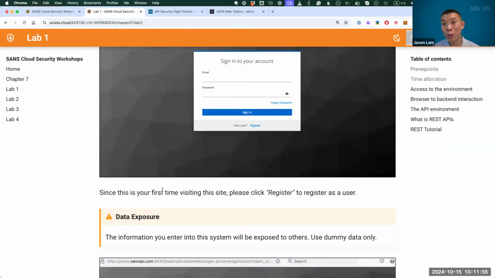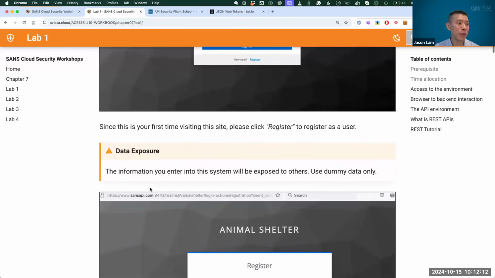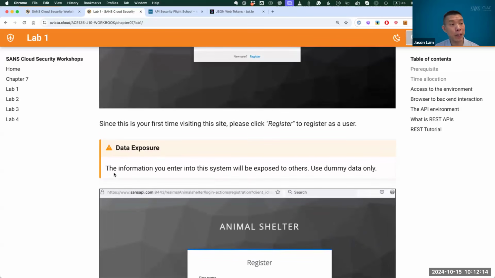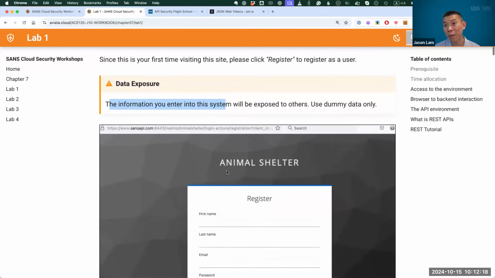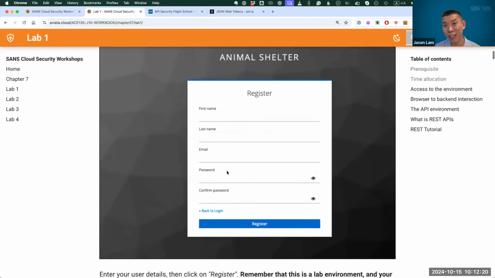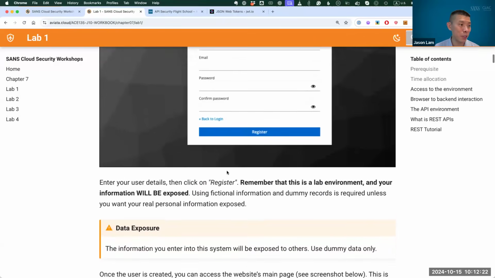Use something that you recognize. We can't reset passwords, so if you forget your password, you would need to get another username. That environment is controlled by us, so don't use your favorite internet password, okay? And be aware, anything that you type in or submit to this system will be exposed to others. Use dummy data, please, right? Unless you really, really want all your information to be exposed, right?